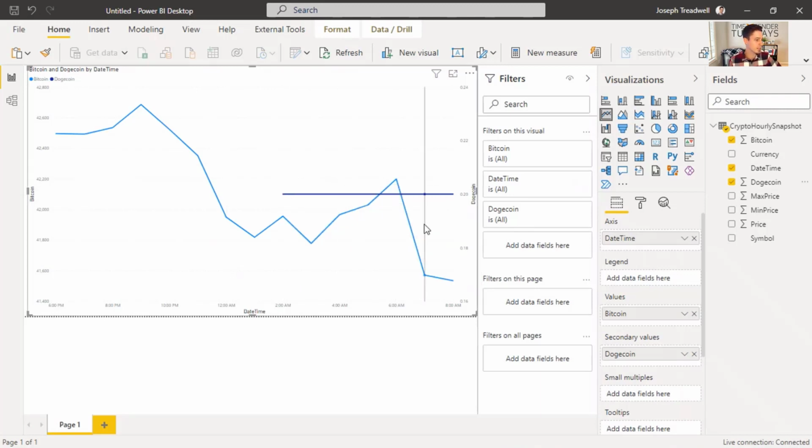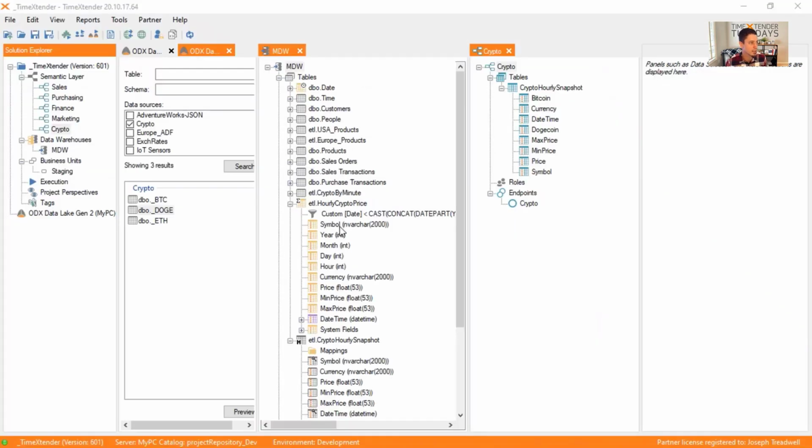Anyways, now we get to see the analysis of these two different coins over time. Being able to break that down to an hourly time period rather than minute by minute is going to provide a more accurate analysis and more relevant granularity than having that deep minute-by-minute granularity. So that is the demonstration of creating a periodic snapshot table in TimeXtender.